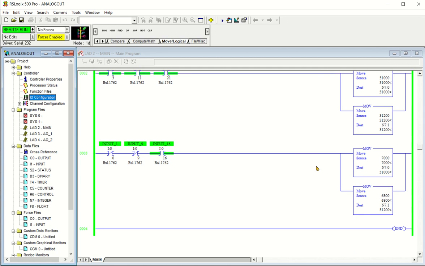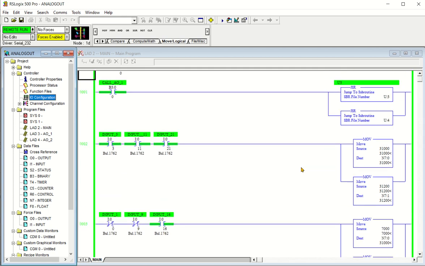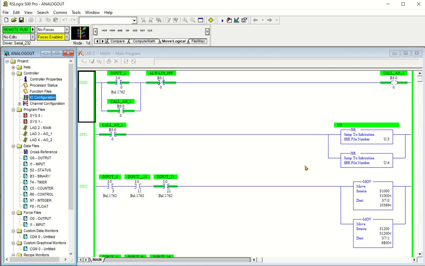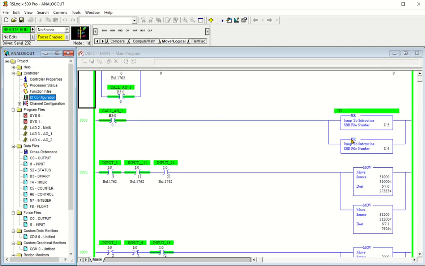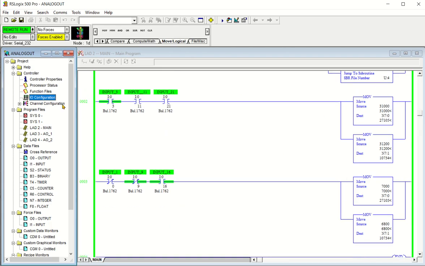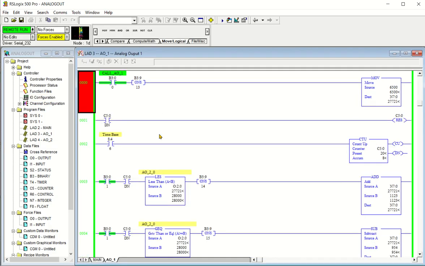So you can print out that file. You'll be adding this to your regular file. So you're going to add a couple subroutines. We're going to have some move statements when some inputs come on. We're going to get our analog outputs working on the MicroLogix. So this is in the main program. It'll be ladder 2. Then you'll create a subroutine.